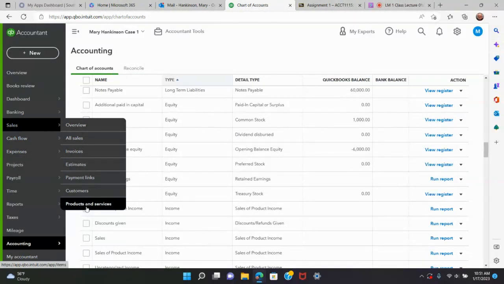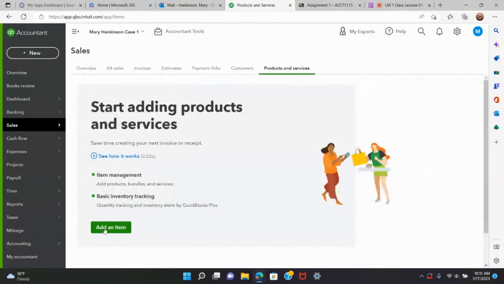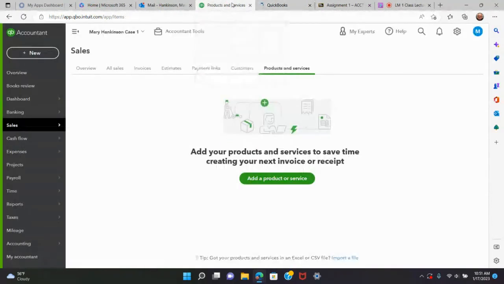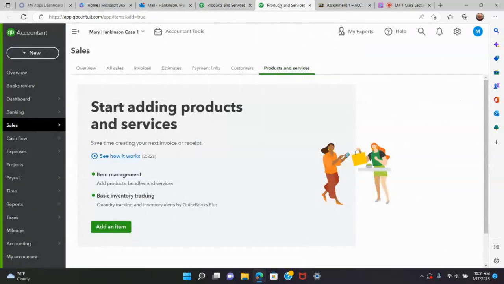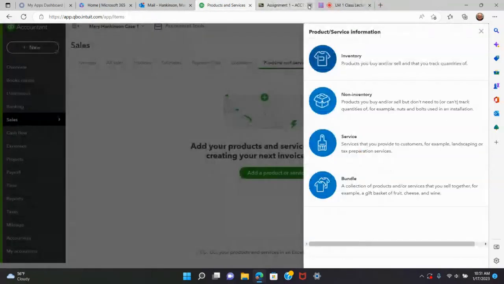So I'll go back here. I'm going to add a new item. It's popping up a new window again. That's just weird. I don't know why it's doing that. If it does that to you guys, I'm sorry. So I'm going back to my original window. But we want to add a product or service. So this is what it should look like. If it pops up in a new window like this, just close out the second window and come back to the original window.